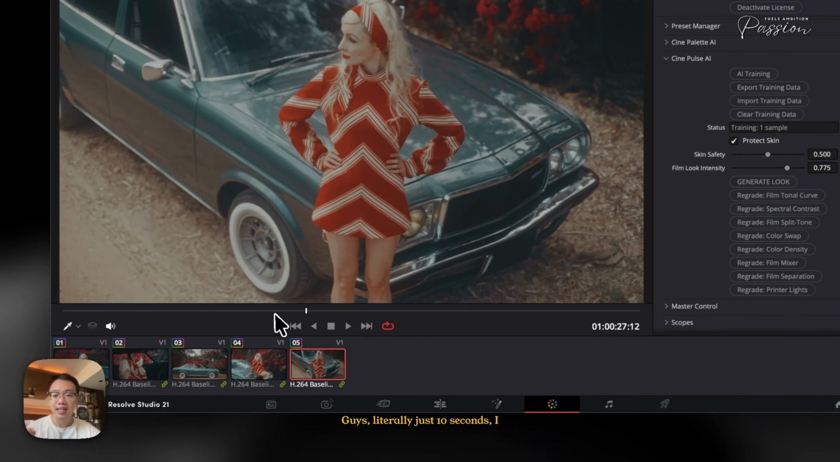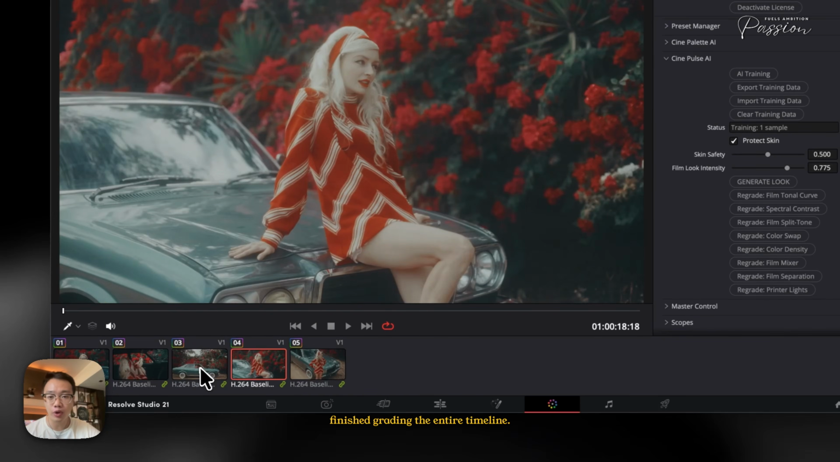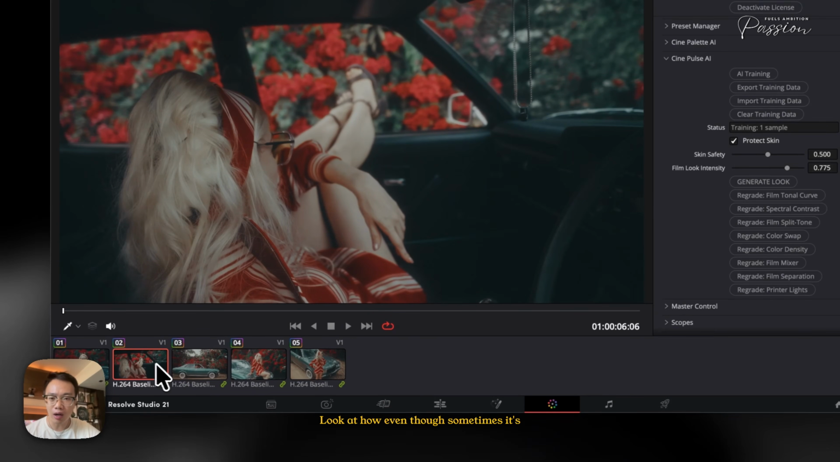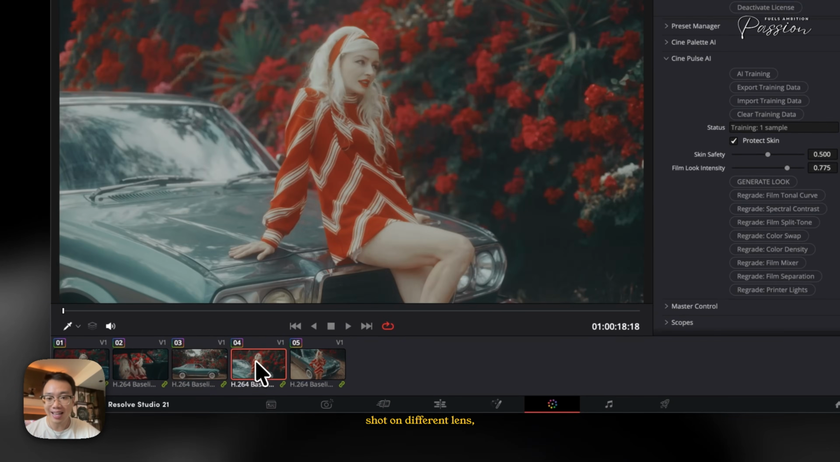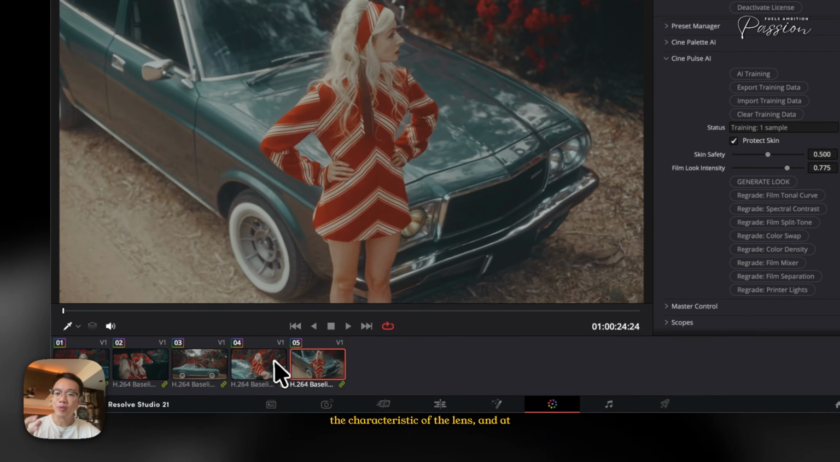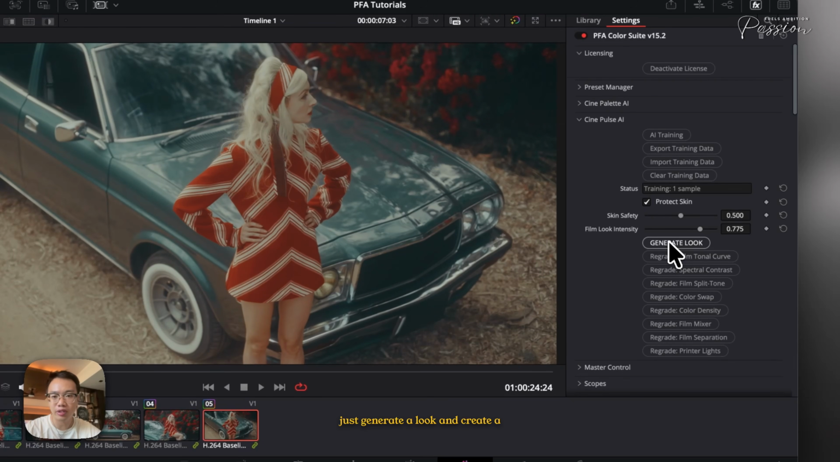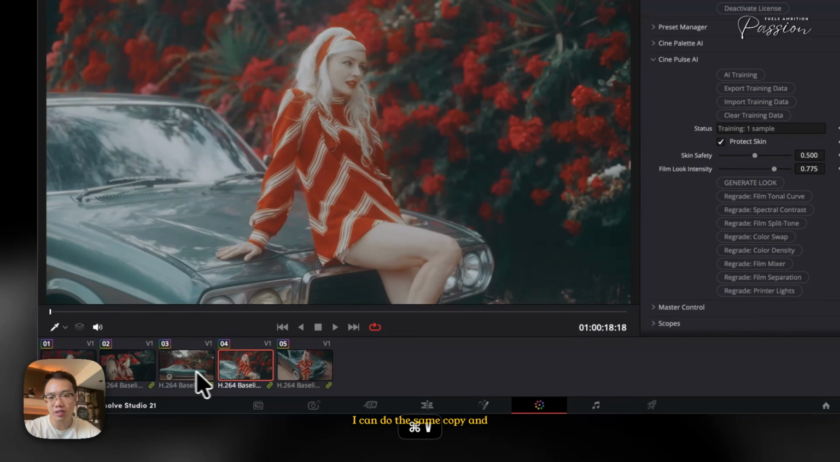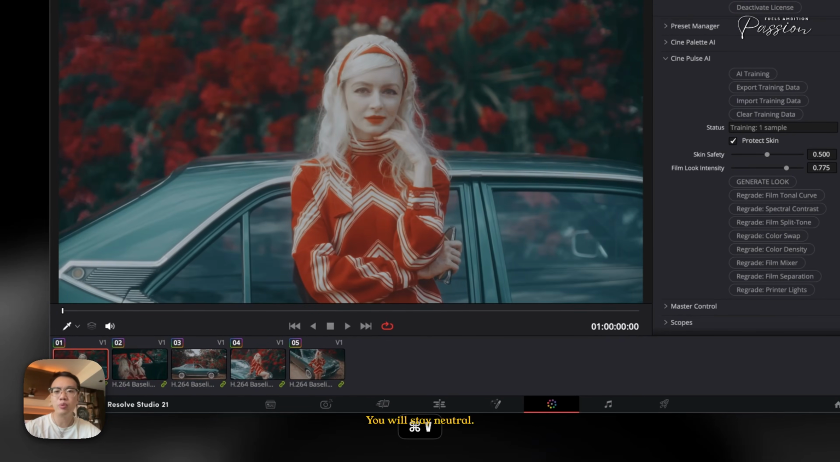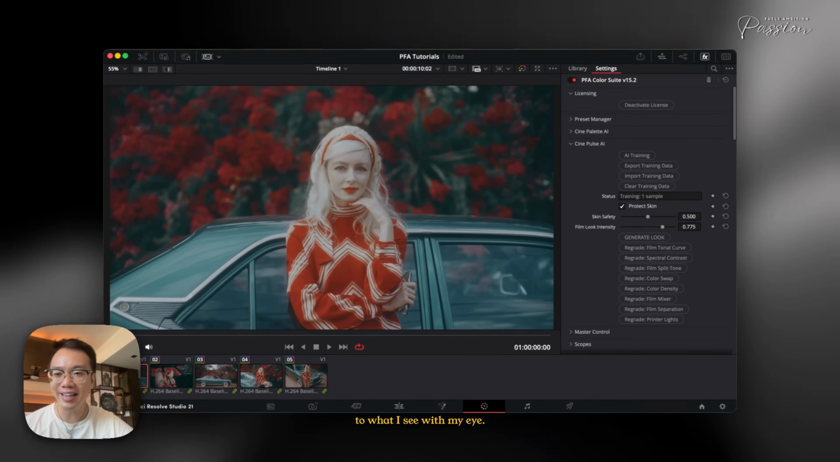Guys, literally in just 10 seconds, I finished grading the entire timeline. Look at how, even though sometimes it's shot on different lenses, different focal lengths, with different lens characteristics, at the same time I can use CinePulse AI, just generate a look and create a different kind of variation. I can do the same, copy and paste to the other shots. You will stay neutral. You will stay exactly true to what I see with my eye. That's how wonderful this entire engine is. That's how powerful it is, and it can change your entire life.